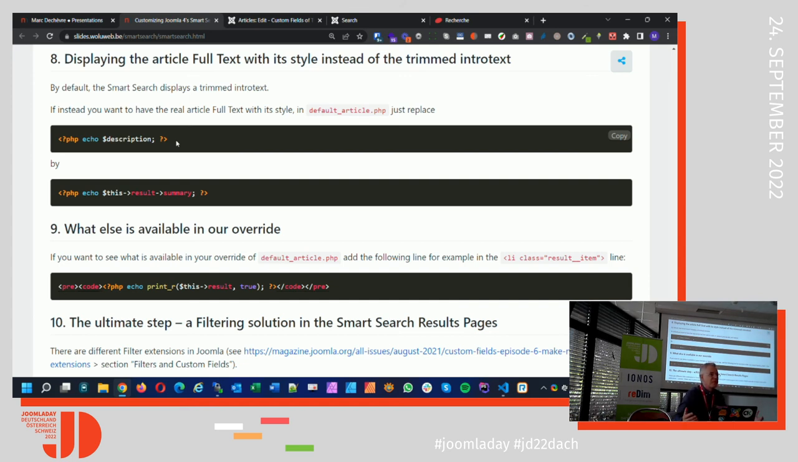But maybe what I want is intro text and not a number. You could raise it to 10,000, then it would be the complete intro text, no? Yeah, or maybe you want the full text and not just the intro text, but okay, depending. So in this PHP file where we are playing, somewhere there is echo description. And if you want to have the full text here, you would just replace that by echo this result summary. And how did I discover that? If you're wondering, could I get the tags or the published date or the unpublished date or whatever field from the articles, and you're not sure how to call it, here I'm telling you: if you want the full text, it is result summary, but you could put this line somewhere.